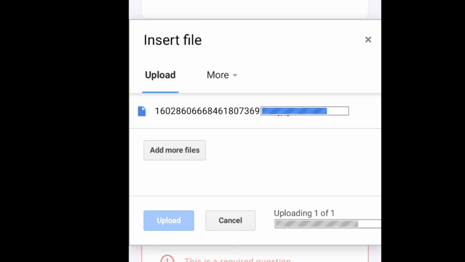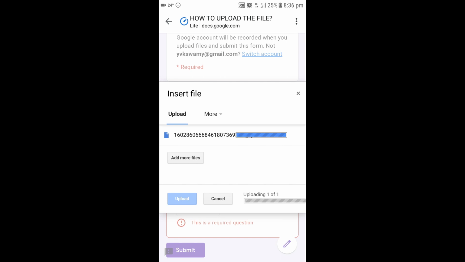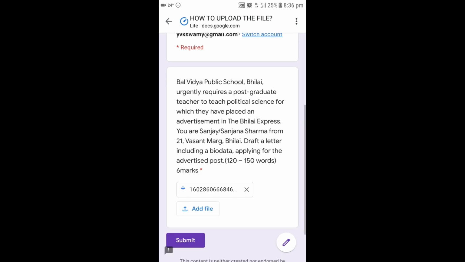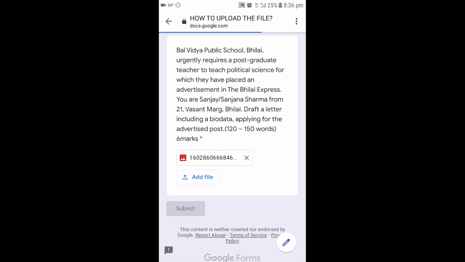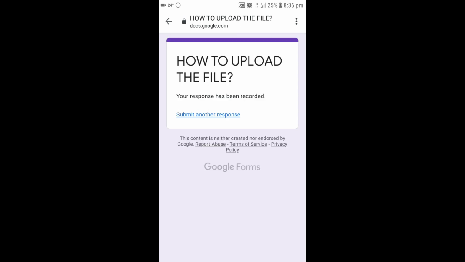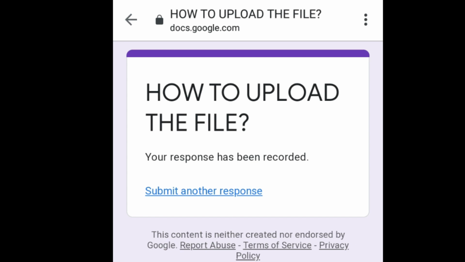Most of the students get panicked when they can't upload the file. No need to worry. There are other methods also you can follow to upload the file into the Google form. This is one of the methods. So here you can see the file has been successfully uploaded. Now what you have to do is, you have to submit. So let us click submit here. Once you select submit, if the file is attached properly, it will be uploaded into the Google form. So here you can see your response has been recorded.